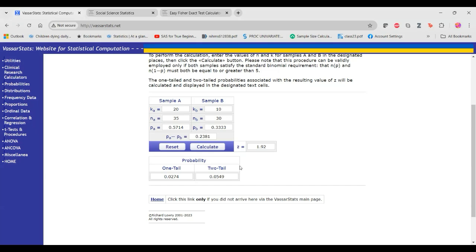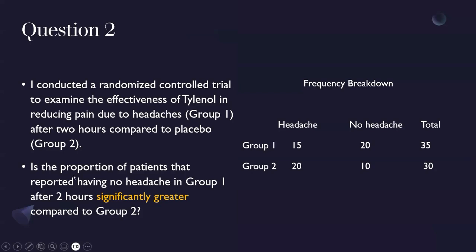Now, was there a difference? Was there a significant difference in one group versus another? Let's go back to that question quickly to emphasize that. We wanted to know whether the proportion of patients that reported having no headache in group 1 after 2 hours was significantly greater compared to group 2, or if it was significantly less. If that's the question we're asking, it would be the same calculation, the same p-value we'd use.